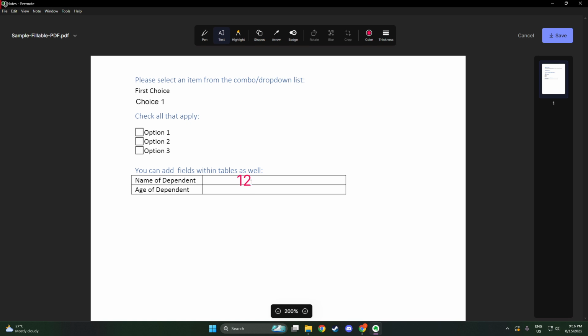As you wrap up your annotations, Evernote takes care of saving all your hard work. There's no need to worry about losing progress. Once you're done, you simply close the annotation mode, and the PDF, now enriched with your personal touches, is saved back into your note. It's a seamless experience designed to keep your workflow as smooth as possible.